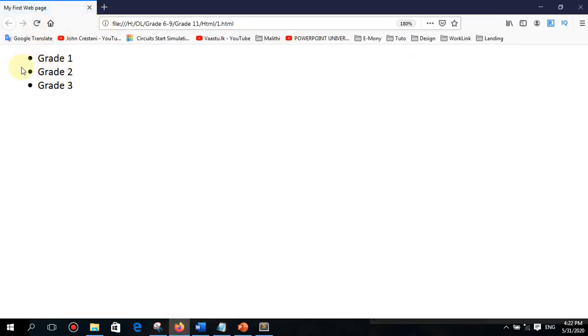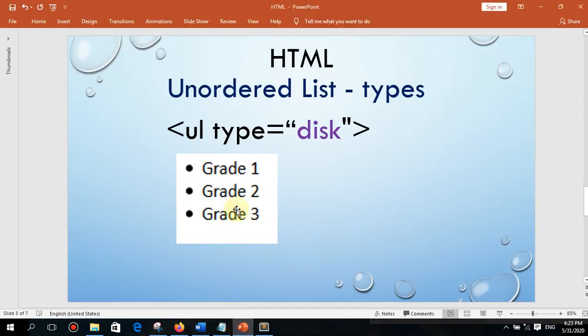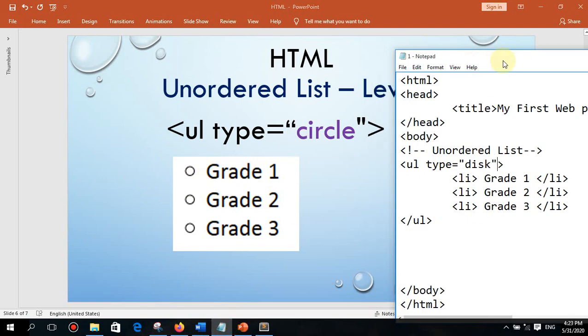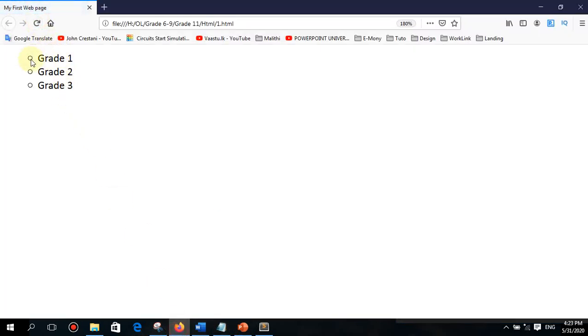We'll see how this looks in our browser. Look at this, children. This is the default shape in unordered list. Whether you type the type of unordered list or not, this shape will display. So the next type is, children, circle. So see the shape. It is not filled, only the border is there. We'll see in our code. We'll change disk into circle. I will save it and we'll see in our browser how it looks. Now you can all understand. This is the circle shape.